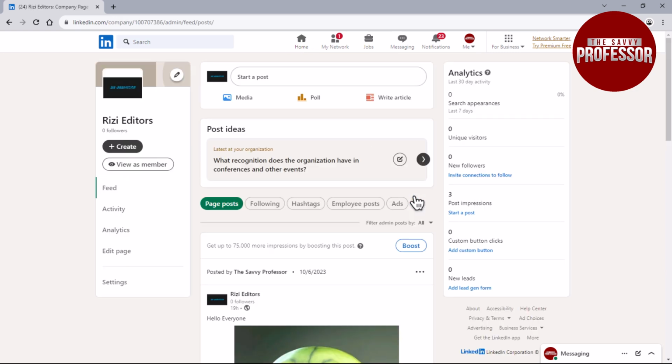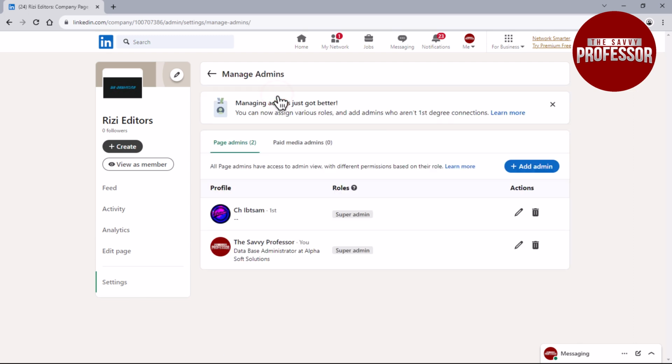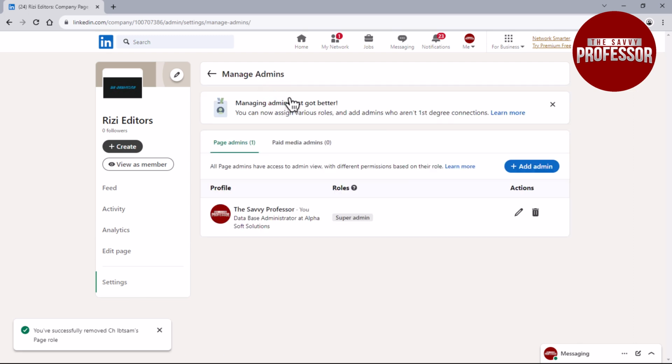Now look for the settings option on the left hand side of the screen. Open it by clicking on it. In the settings section, click the manage admin option. To add a new admin, click on the add admin button.